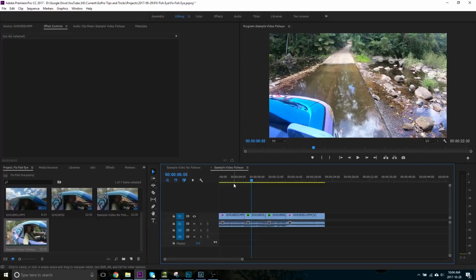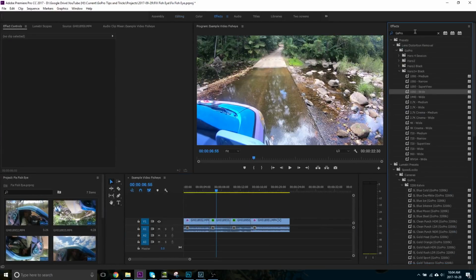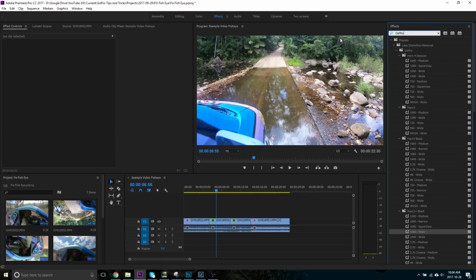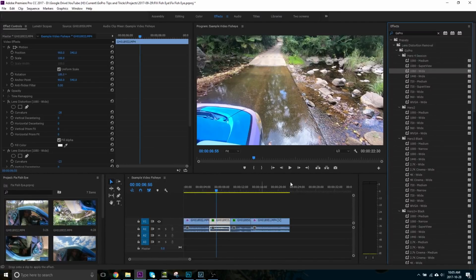So what we're going to do is go into Effects, then in our effects search window, we're going to type GoPro. And if we look, we have presets, lens distortion removal, GoPro, and then we just select the camera we're going to use. Now, they don't have the Hero 5 profiles yet in Premiere, but they've got Hero 4, so we just go, okay, well, it's a Hero 4 wide, close enough. We'll drop these onto our video clips, just like that.